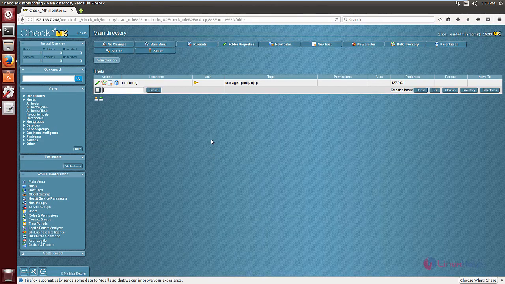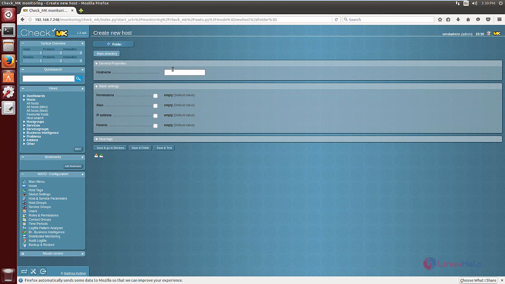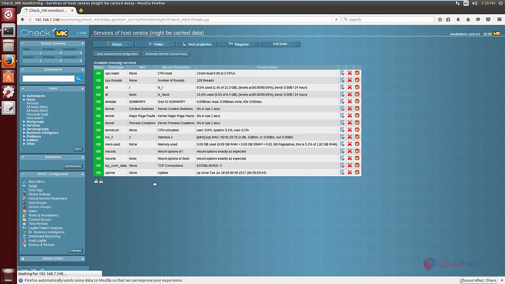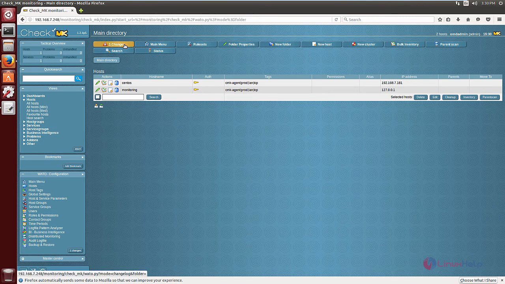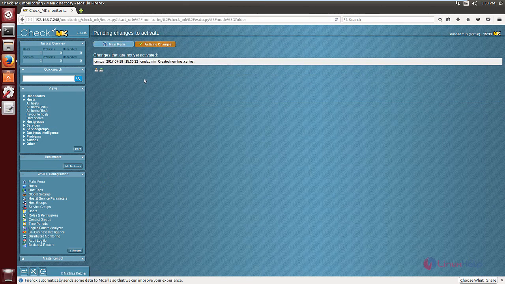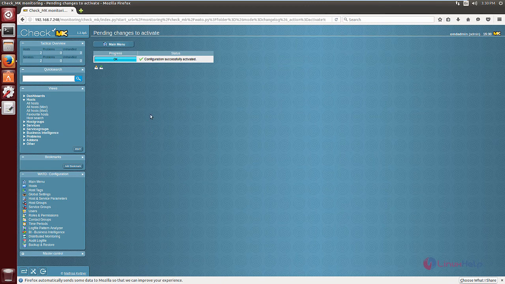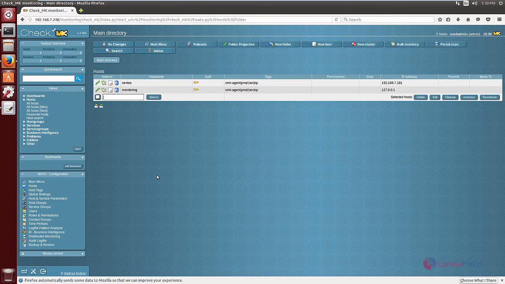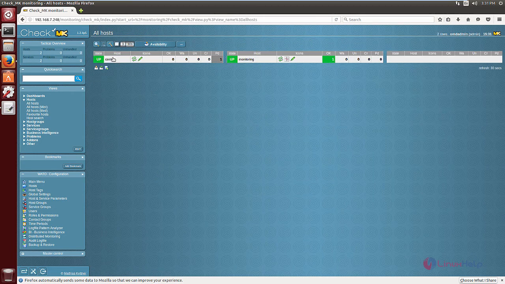Now we can add another host to the system. Click new host and add your host name and click IP address and enter the IP address of the CentOS machine and click save and go to services. And now you can see the changes. Click the one change and activate the changes. Now the configuration is successfully activated. Now click the host. Now here you can see the CentOS host has been added and you can see the status of the two hosts that are added here.